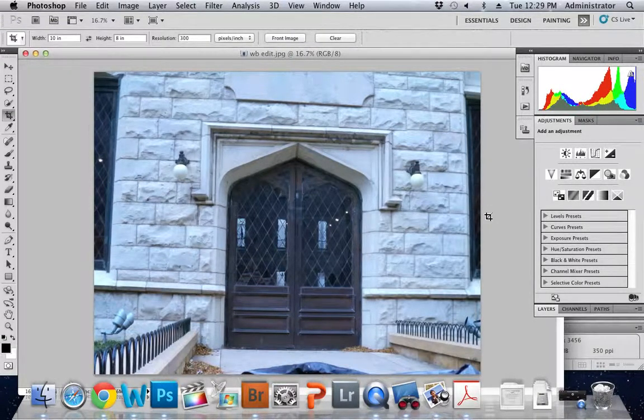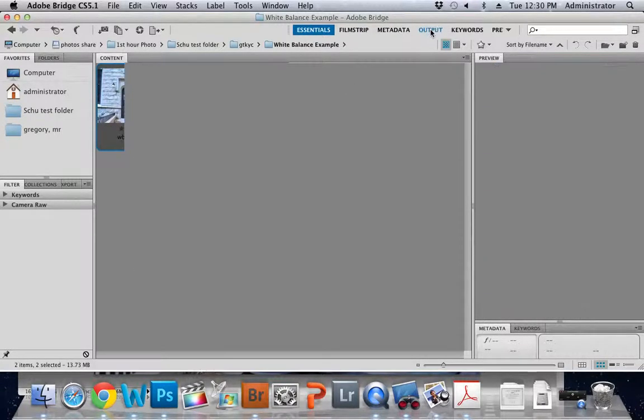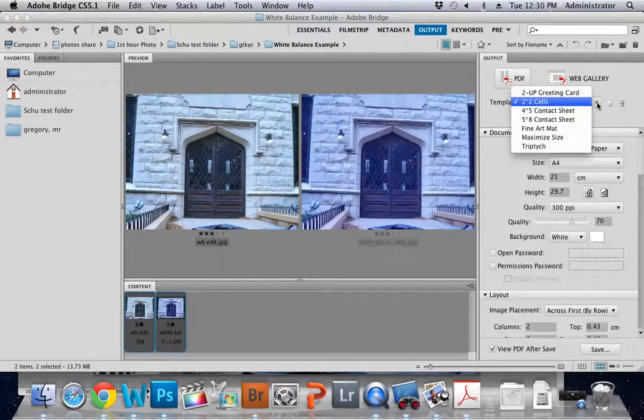Now for your assignment for this class, you're going to need to print out a contact sheet that is just your before and after edit. So we're going to go back to Bridge. We're going to select, making sure we're in the folder where the two pictures are, my straight out of camera, my blue picture, and my edited picture. I'm going to go to Output, because that's where the contact sheets are. We don't have an option for just 1 by 1, so I'm going to select 2 by 2 cell.